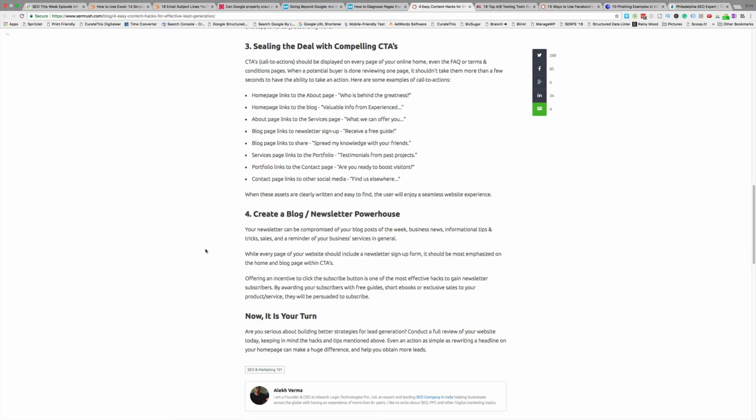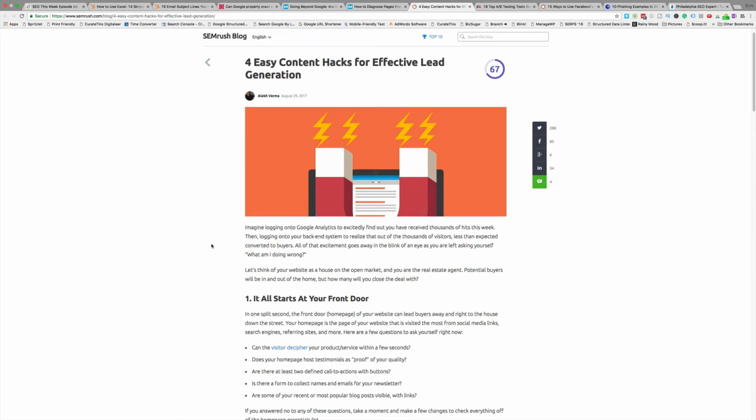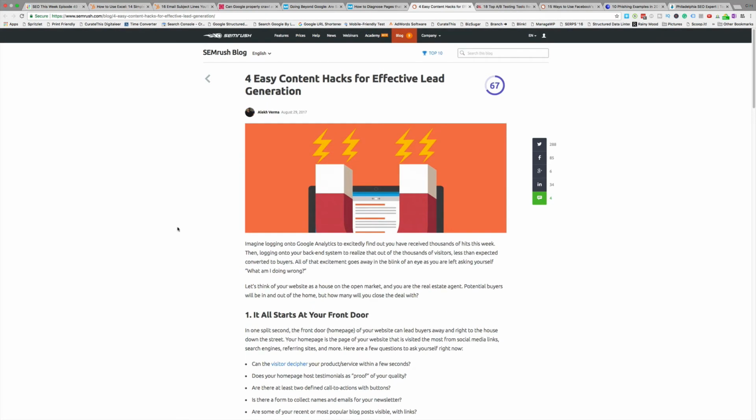And then it says create a blog or newsletter powerhouse. That's kind of the same thing as doing something like SEO This Week, or sending out daily, monthly, weekly newsletters, or curating content from news in your industry, that kind of stuff. That just gets more traffic. I don't necessarily call that a content hack, but it's pretty good information nonetheless.